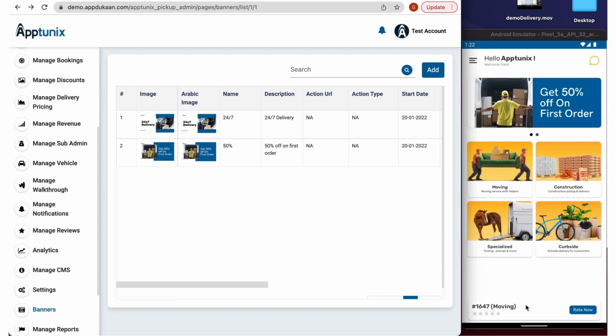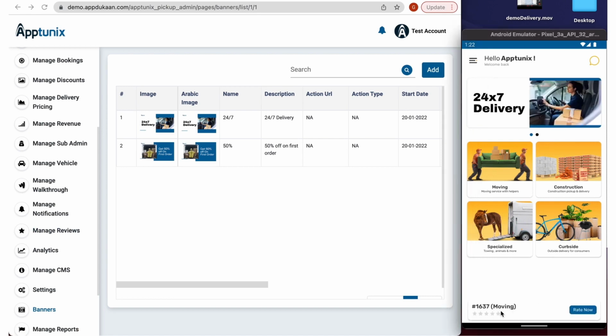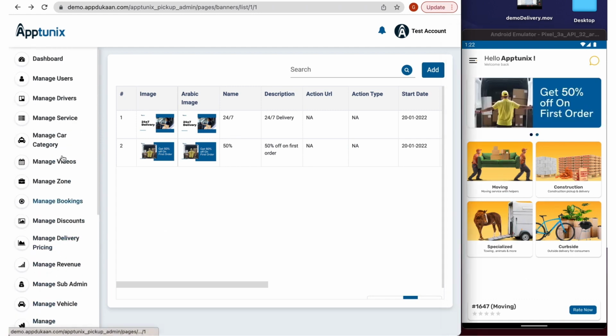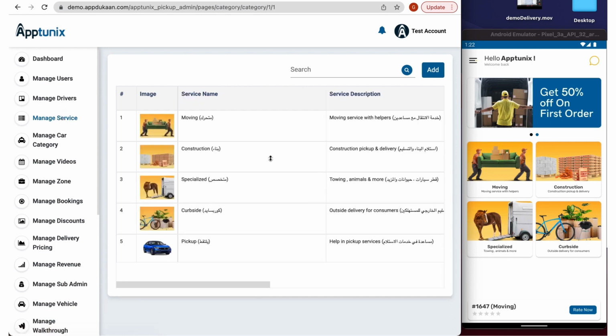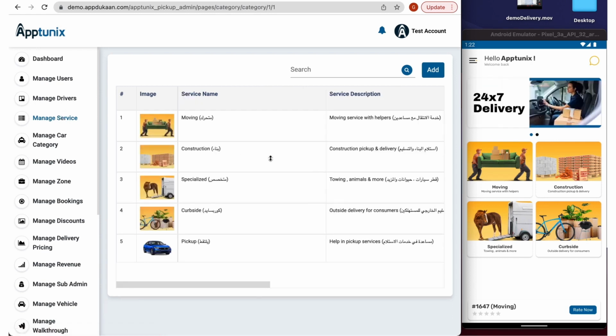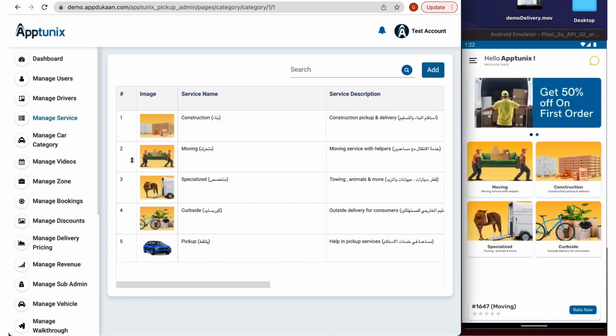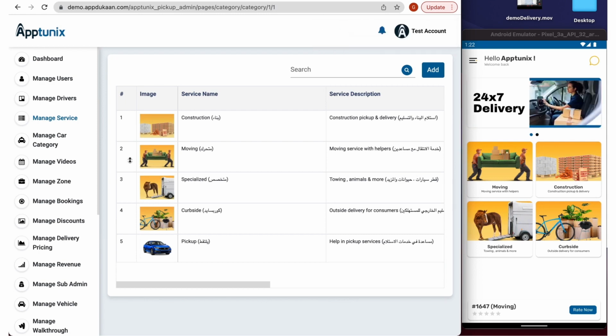You need to go on Manage Services. Let me just open Manage Services for you. In Manage Services, you can see all the services offered on the platform. You can also arrange these services. If you want to show any service on the first, second or third number, you can do that here. You can easily set the order for the services in this Manage Service section.